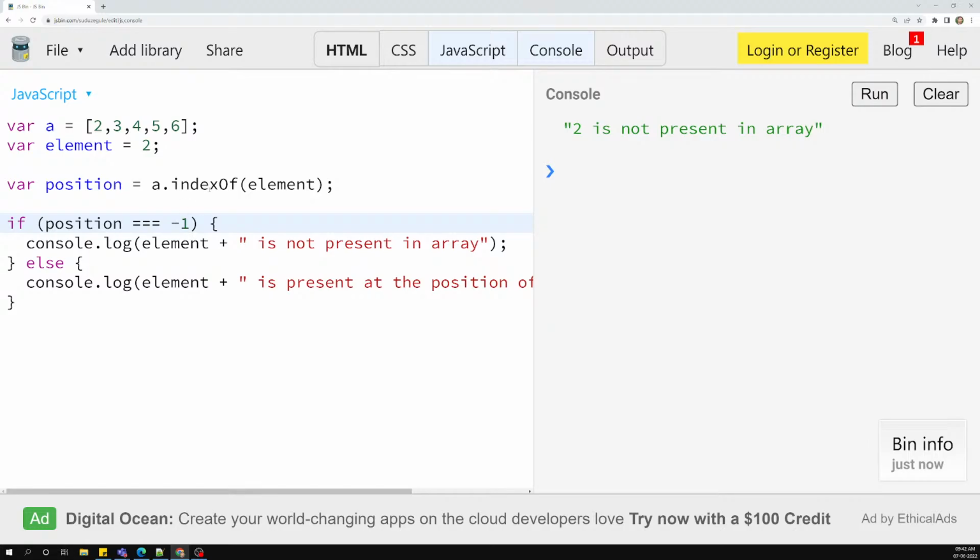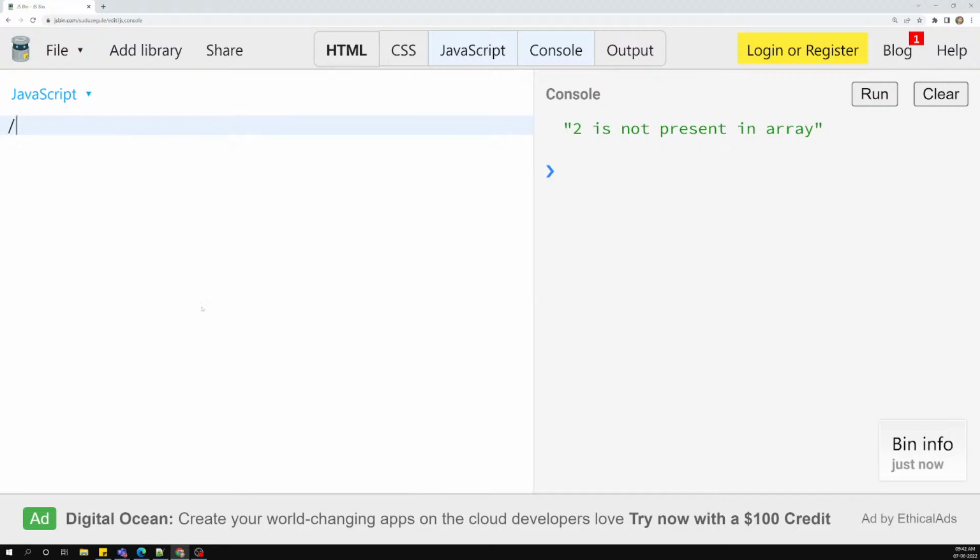Whenever you want to find an element in an array, you need to use indexOf. If the element is not present in an array, it will return -1, or otherwise, if it is present, it will give you that particular index, the position where it is present in the array. So this is about the array indexOf method. O will be capital, everything will be camel case.